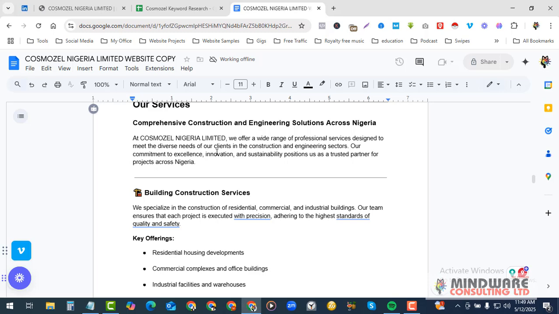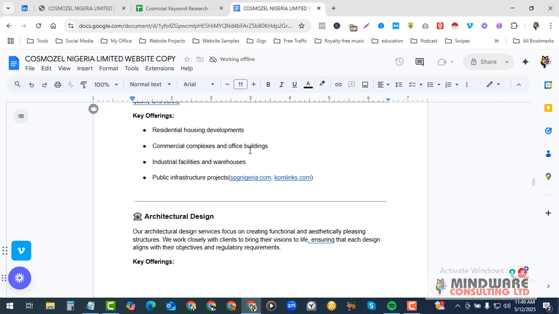All right, so this one is the services page. You can see here, comprehensive construction service across Nigeria. Everything carefully crafted.